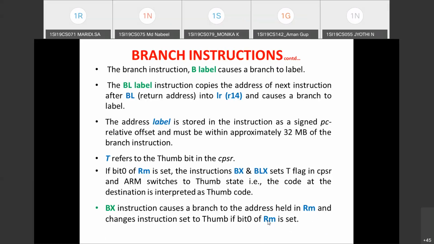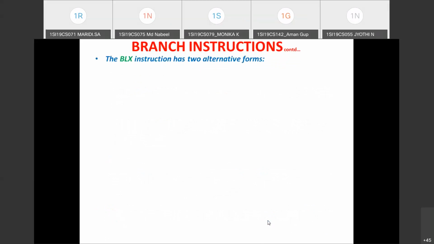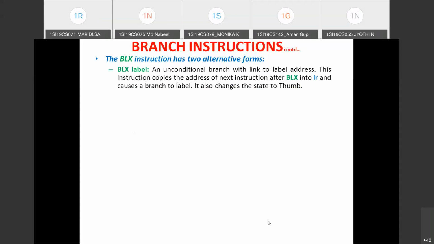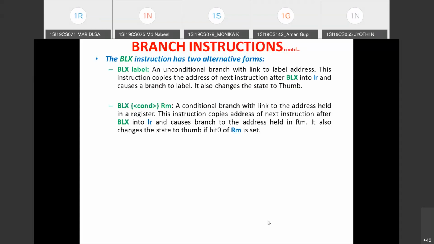Coming to the BLX instruction, as I told, it has two alternative forms: BLX label, and the other one is BLX with Rm as the operand. BLX label is the unconditional branch with link to the label address. We are not specifying any condition attribute for this. This instruction copies the address of the next instruction after BLX into LR, and it causes the branch to the label. Not only it does this, it also changes the state to thumb state. T will be explicitly set to 1 if this syntax for BLX is used.